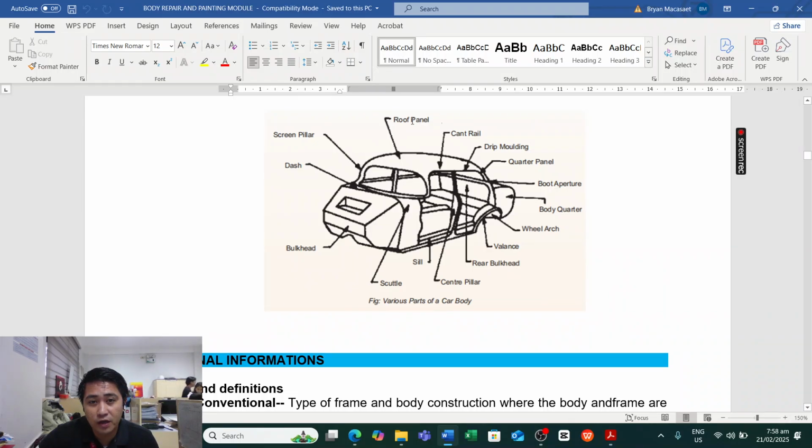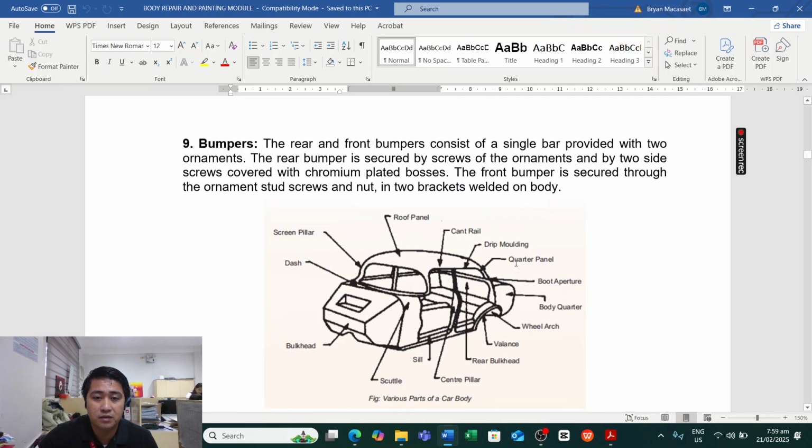So here we have the roof panel, and then next we have the cantrail, then we have the drip folding, we also have the quarter panel, we also have the boot aperture, we have the quarter body, we have the wheel arch, we have the valance, we have the rear bulkhead, we also have the center pillar, we also have the sill, we also have the scuttle, we also have the bulkhead, we also have the dash, and we also have the screen pillar. So let us describe each part.